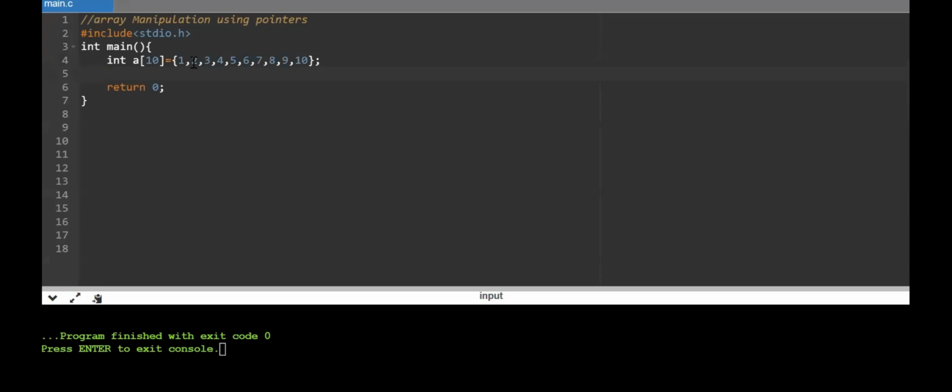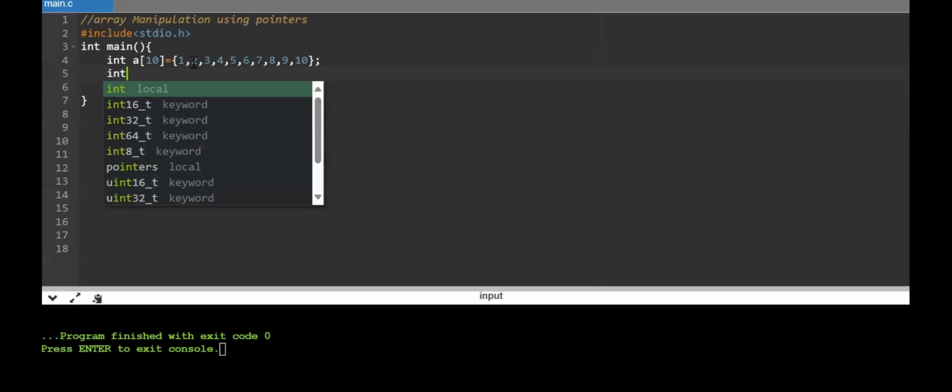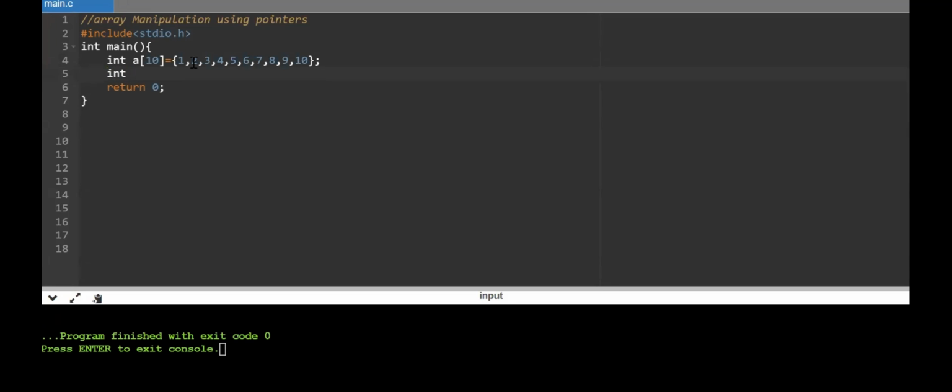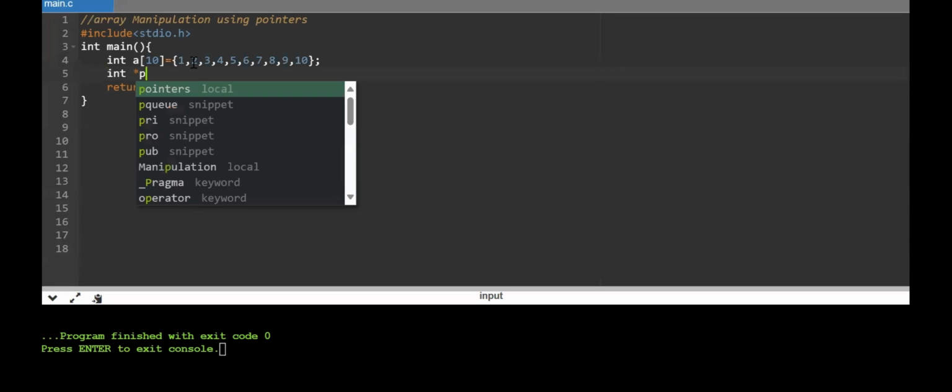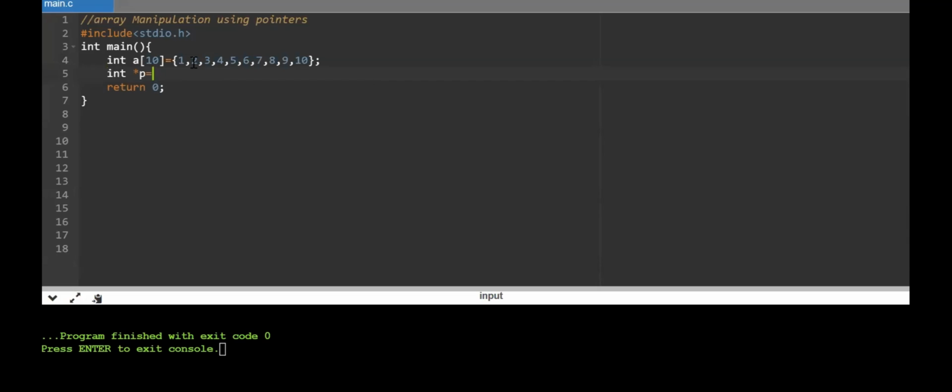Now I'll be declaring and initializing a pointer to the base address of the array. Since the array is of integer type, the pointer also should be of integer type. So int *p is equal to the base address of the array, which will be there in A itself. So you needn't put & over here.